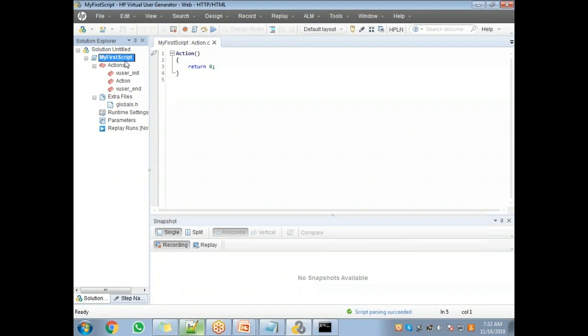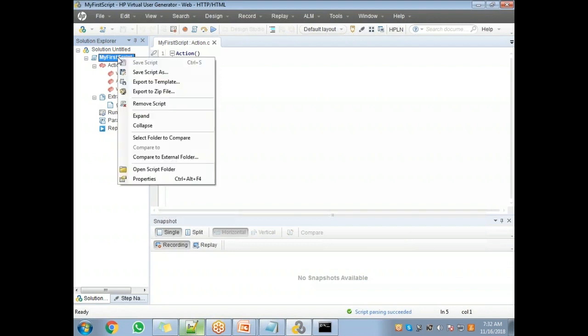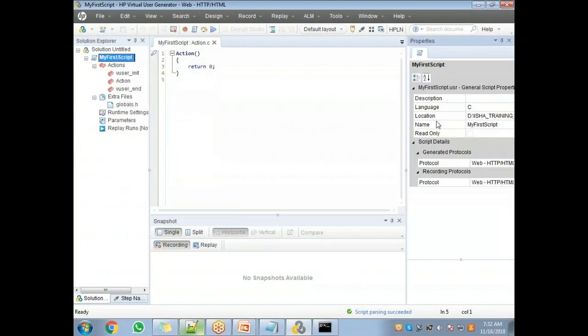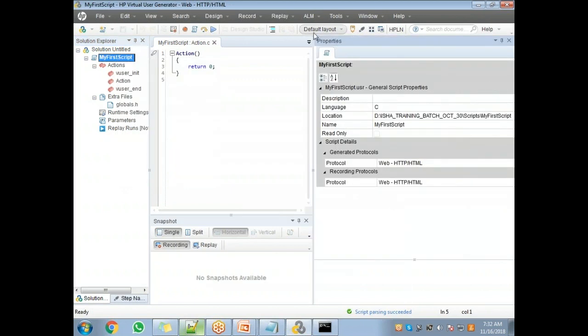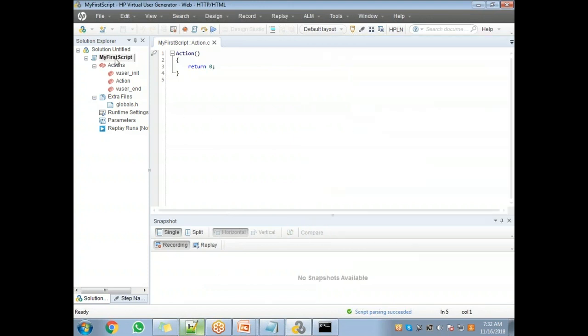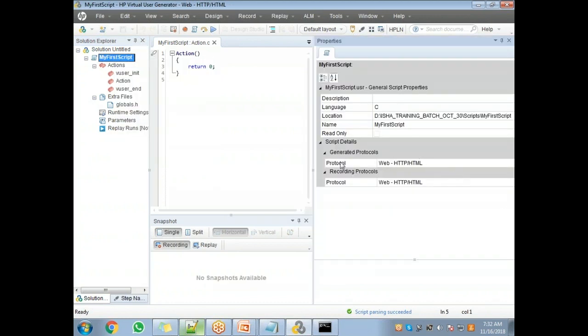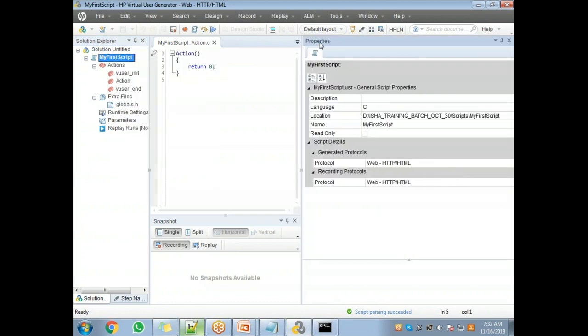Now where is the location of the script? If at any point of time you want to look at the location of the script, right click on it, click on properties, and then one more pane shows up, which is the properties pane. How did I pull up this properties pane? Right click on it and click on properties.